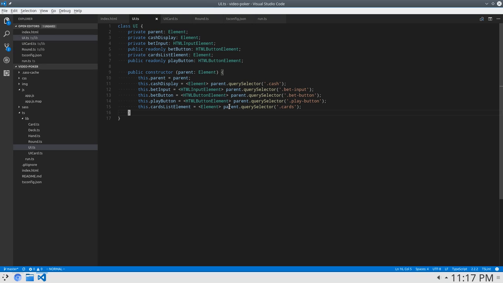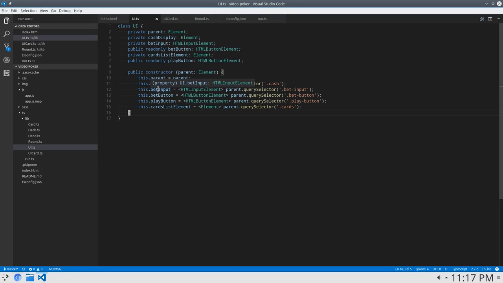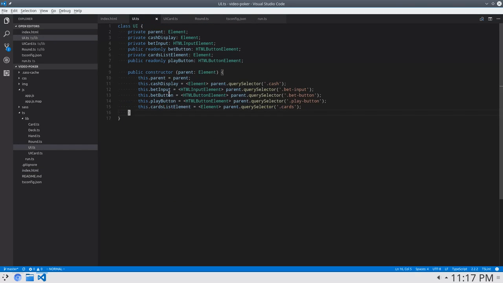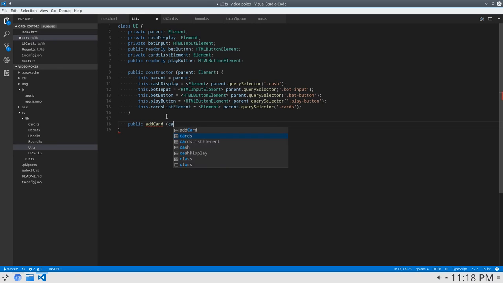All right. So now we're going to have to implement an add card method and a delete card method, because this class is mainly going to be managing the buttons, the input here, and most importantly, all the cards here in our cards list element. So that's going to be an essential part of this class. So I'm going to say public add card, and this is going to take a normal card like this, and it will return a UICard after it's added it to the display.